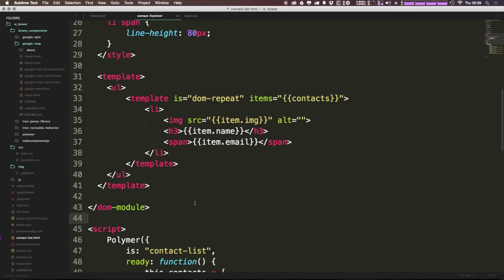Okay, so we now have a repeating template over some data, and we have a contacts list that we can drop in here and use over and over again. So in the next video, we're gonna make this even more modular. We're gonna pull out this list item contact, and we're gonna put it into its own element as a single contact, and that way you can reuse a single contact or a list of contacts based on how you want to do this.